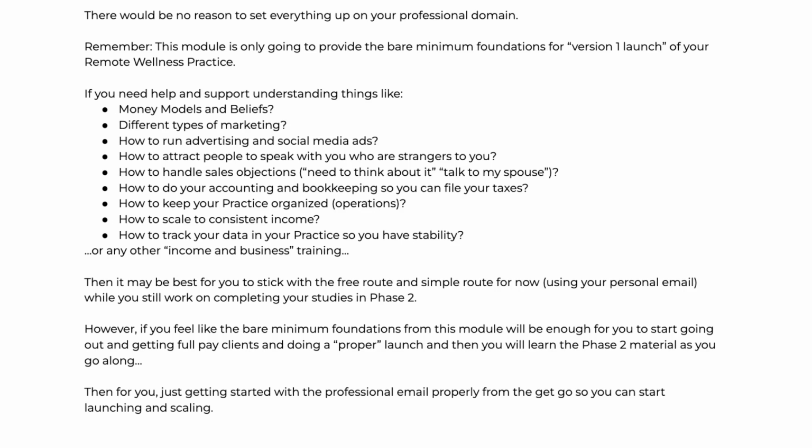However, if you feel like the bare minimum foundations from this module will be enough for you to go out there, get full-pay clients and do a proper launch, and everything you learn in phase 2 is just going to be additional, and you're going to take massive action right now, then getting started with option number two and the professional email properly from the get-go is probably going to be better. That way you can start launching and scaling from what you learned in Module 6. Okay, so those are the two options.